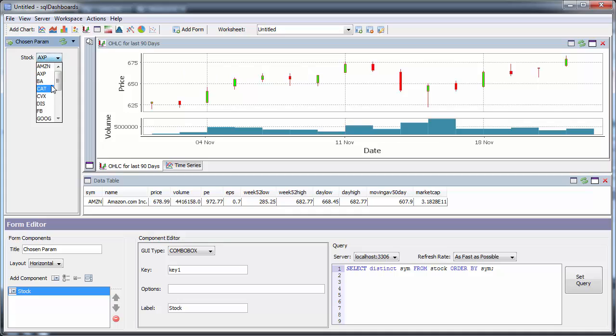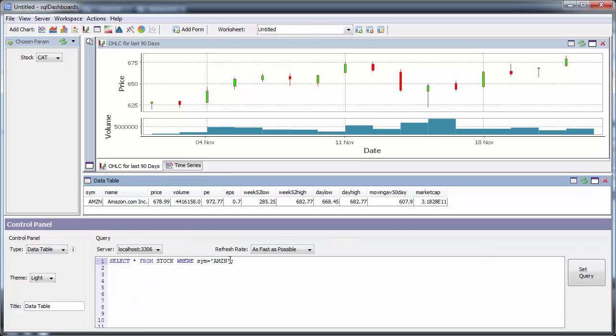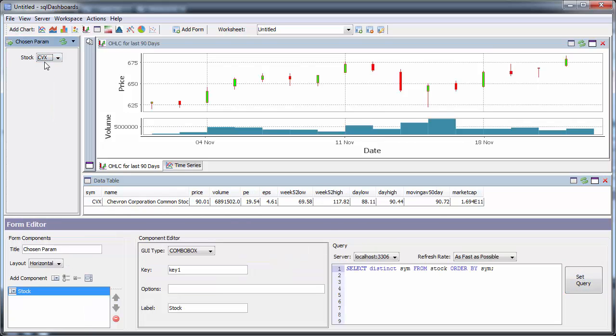You'll notice I can select the stock on the form. However, so far it has no effect. The key here is the key that we can then use in other queries to allow dynamic update. So I had key 1. If I replace my Amazon with key 1 and set the query, you can now see that it's changed to cat within that data table. And as I select different values, it updates.